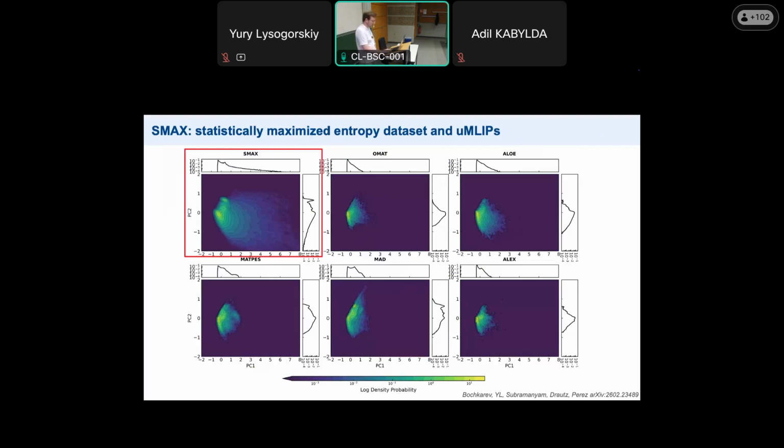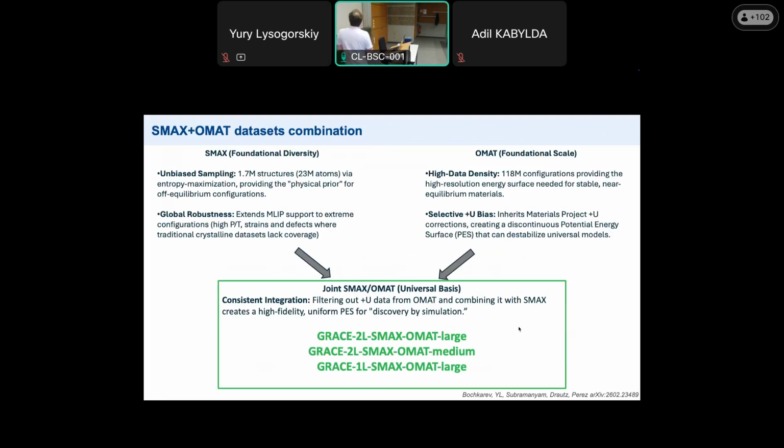So this data set, SMAX, despite its small size, can be a kind of regularizer for very extreme cases of simulations with rich chemistry and conditions. So what we also did, we combined this SMAX and OMAT data sets by excluding +U configurations, +U calculations, from OMAT, because we know they introduce a discontinuity in the potential energy surface. So we tried to clean it from that, and we got a new set of models which we call SMAX OMAT models. So now they also cover quite a wide configurational space without +U correction.